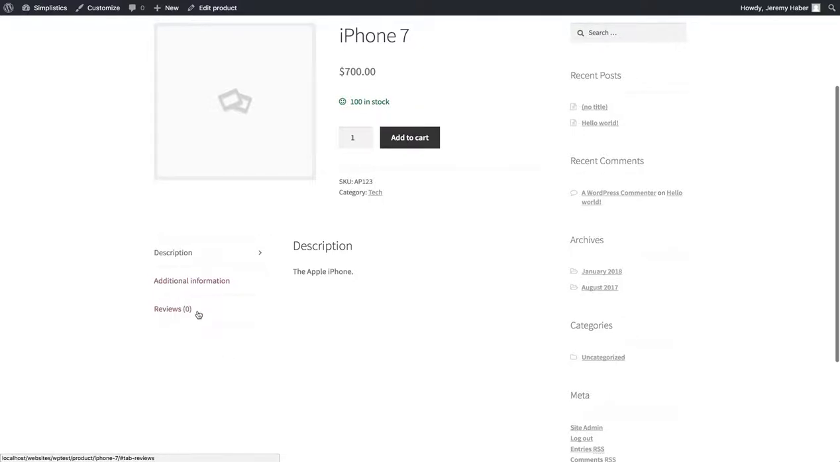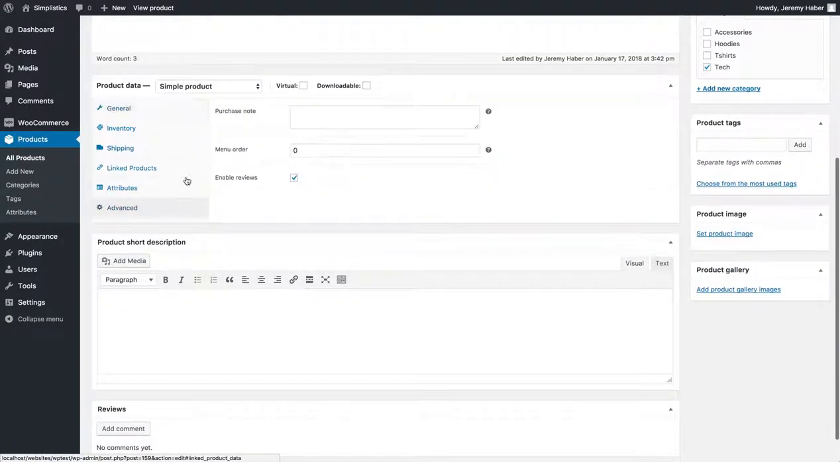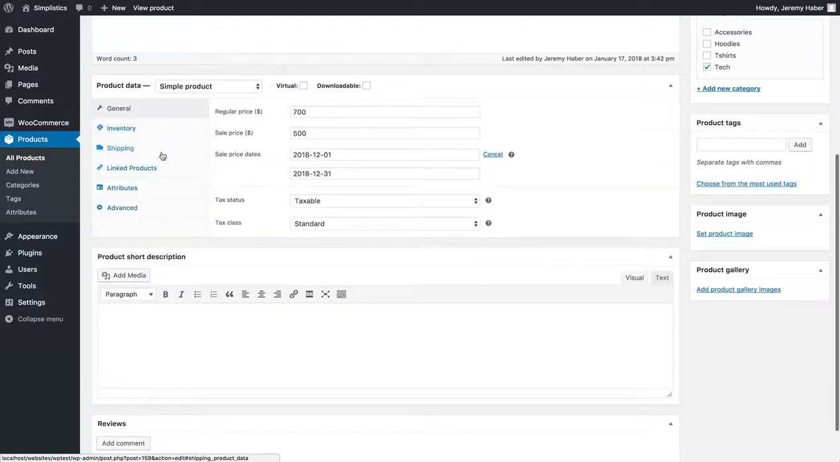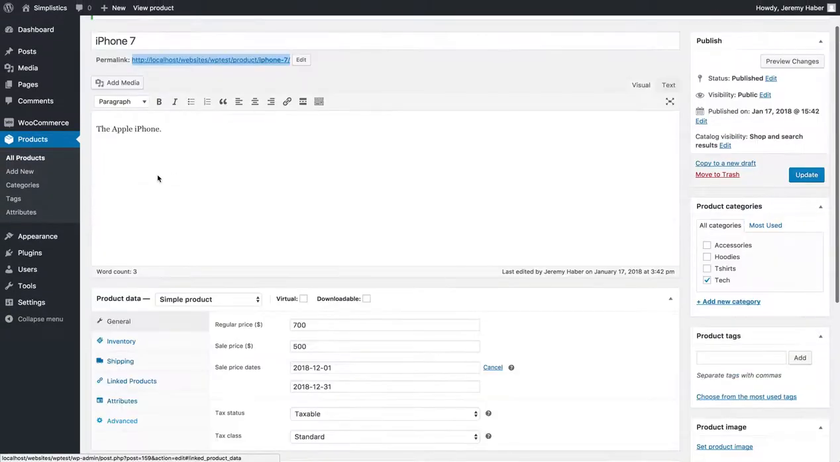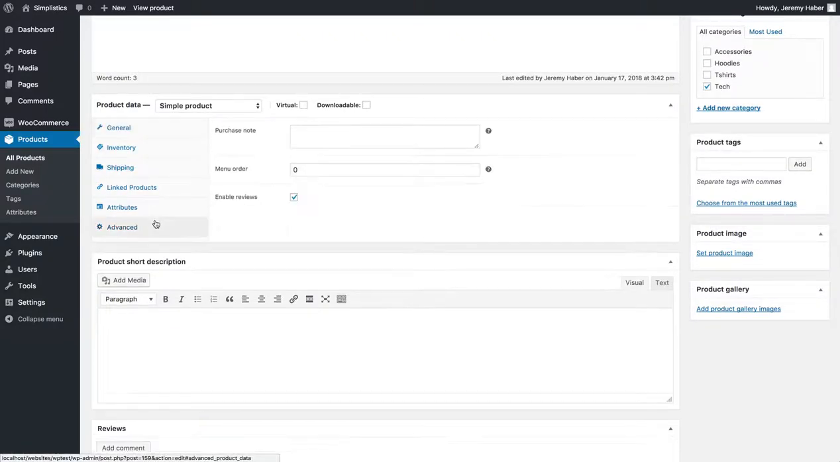WooCommerce also supports reviews. You can disable this if you don't want reviews on your products. So that would be a setting in the product. I believe that would be under the advanced option over here. We can enable and disable the reviews if we don't want our product to get any reviews on our site.